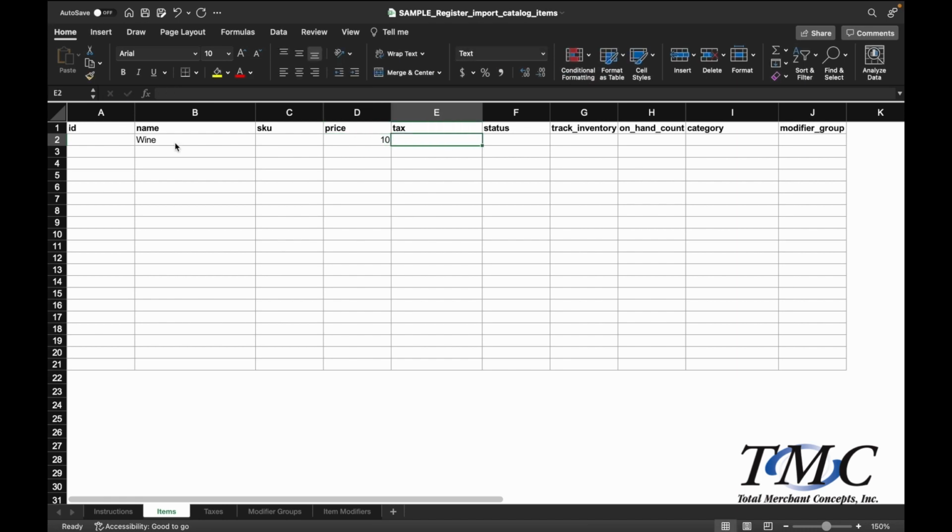Note that with SwipeSimple Register, you have the ability to enter in item-level taxes in 3 different ways. You can enter in a single tax rate, or you can assign multiple tax rates to an item by inserting a semicolon to differentiate the tax rates. Lastly, if you want the employee to select the tax rate at the time of sale, enter in prompt.